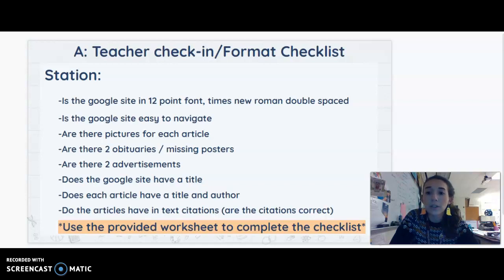Look at your teammates' projects, go through this checklist, and make a list for yourself of things that you will need to change when we are asynchronous.